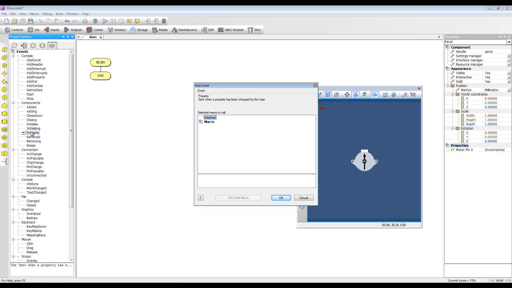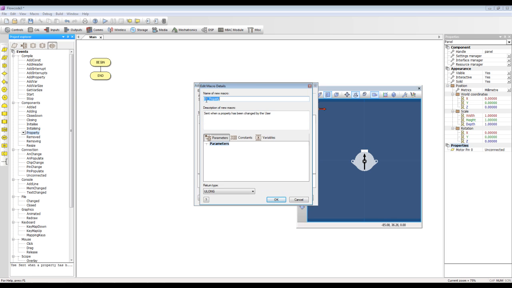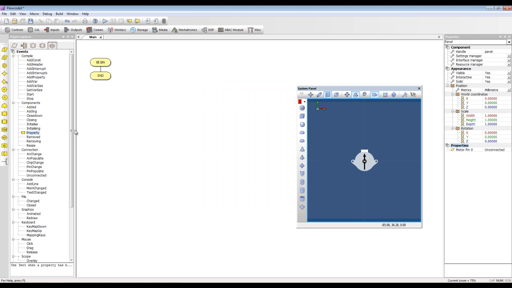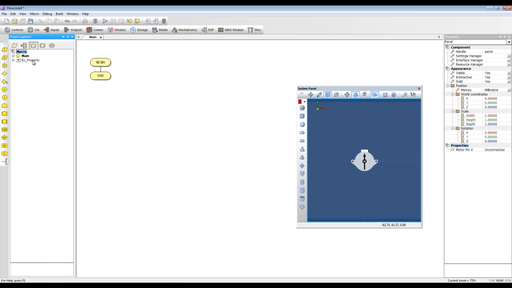So I double click the property event, and currently it's set to disabled. I'm going to click macro. This creates a new macro called EV property, and just clicking OK allows me to define a macro that will be called whenever the property event is triggered. So whenever this value changes, this macro will be called, and I can see this macro by clicking on the macros tab, double clicking EV property, and here we have the macro that will be called.